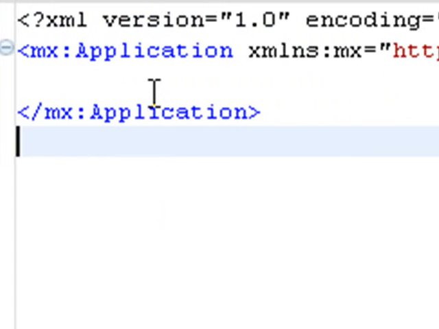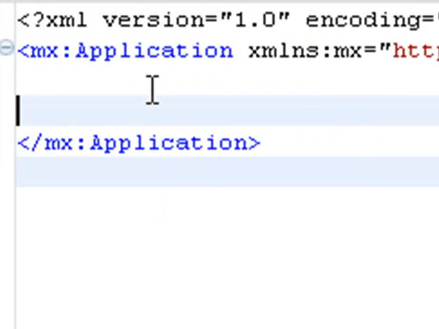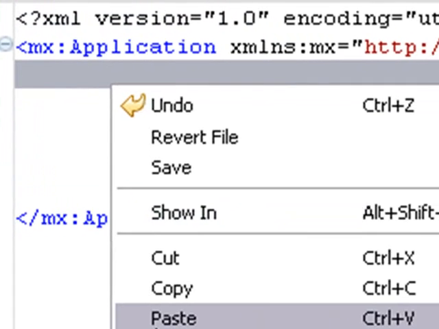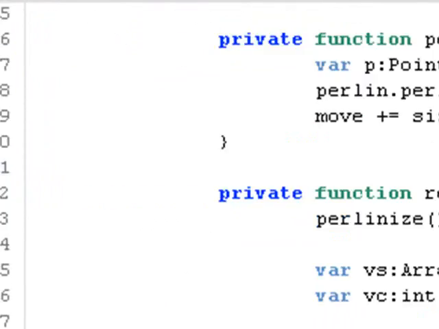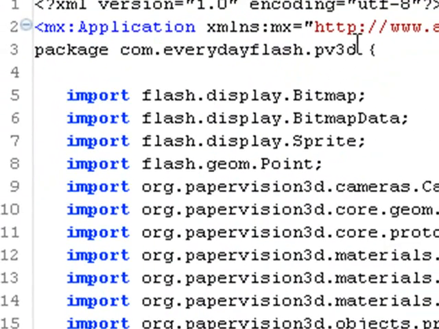Now we're in Flex, and we've created an application file called wavyflag.mxml. And it has the application tags as typical for any new MXML file. And we're just going to paste the entire package of Bartek's code. And let's come along here, and we're going to get rid of the package name at the top.